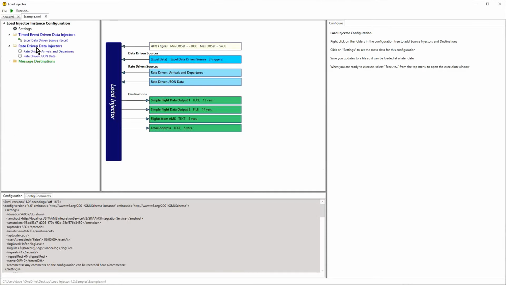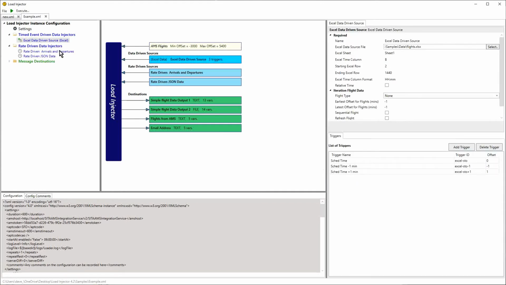This example has 3 data sources. The first source is an Excel data source that uses the data in the Excel source to determine when to send the message. Column B in the Excel spreadsheet is defined as the column containing the time element to base triggers on. 3 triggers are defined relative to the time element.